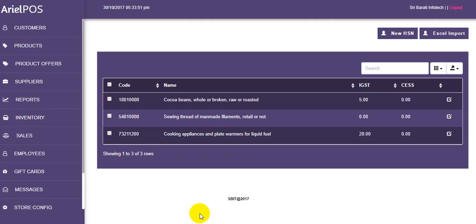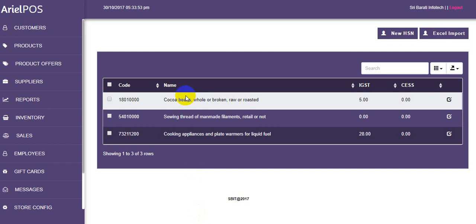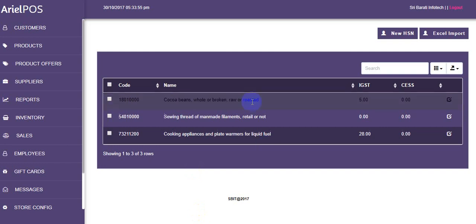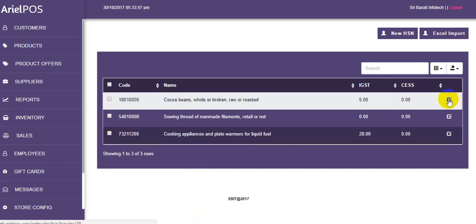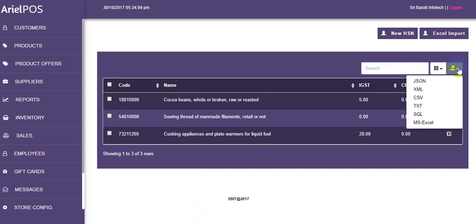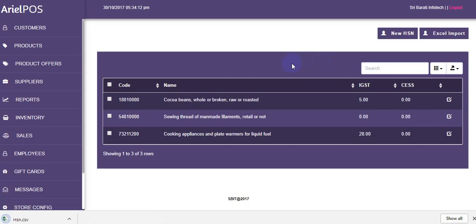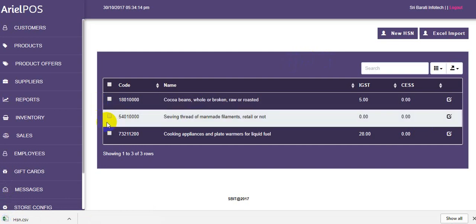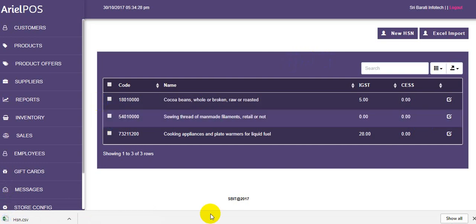So the CGST and the HSN code whatever I have entered is displayed here. If you want to edit, you can use this button to update that HSN code. Here we have a search option, and we can download that HSN code in various formats like CSV, TXT and SQL. This HSN code will reflect in the product module.